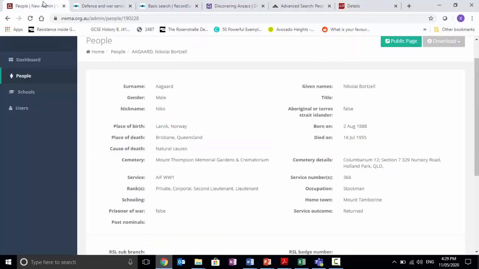So you can find all those kinds of details, and when you're editing, you will also have a page that looks a little bit like this as well, and you'll be able to go through.